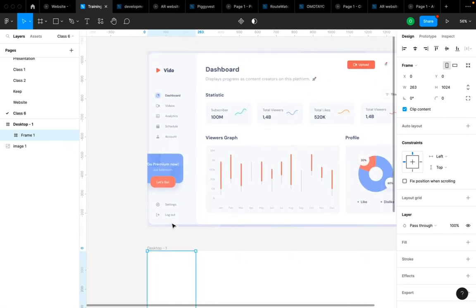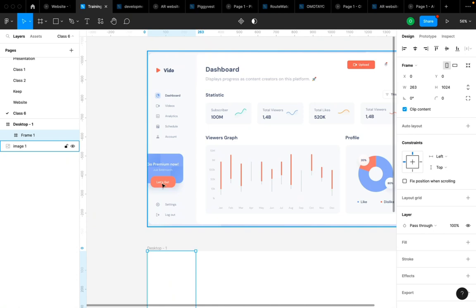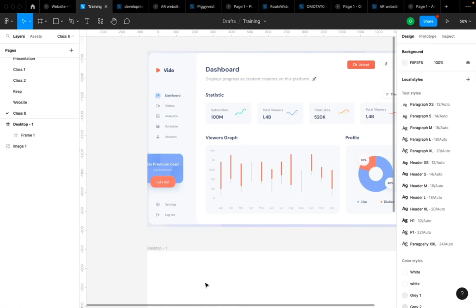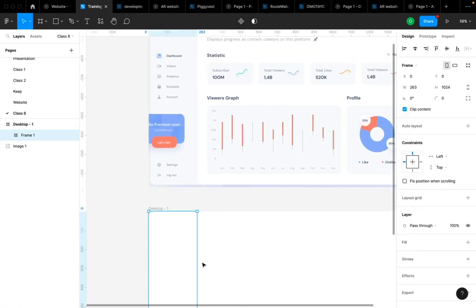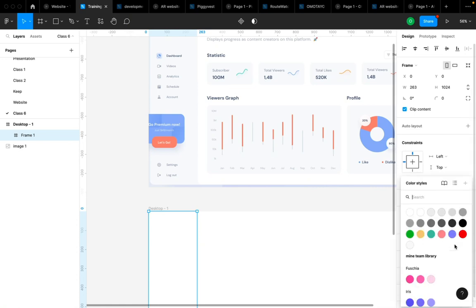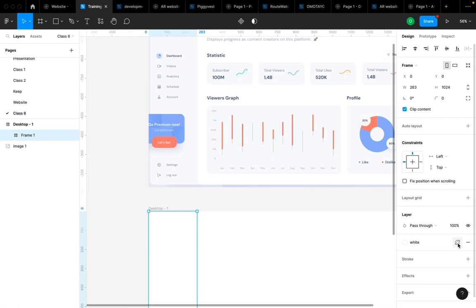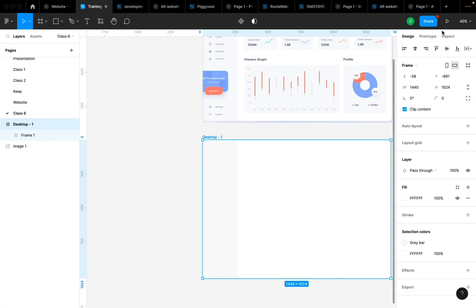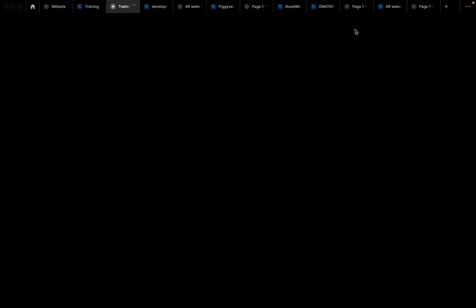So for now, to save us time, I'm not putting in a style guide. I don't know if our style guide is still here. Okay, we still have our style guide here. So I will be using the colors that we have before, just not to mess things up. So let's use the colors that we have before. I don't know if you see that gray color. Let me preview to see.